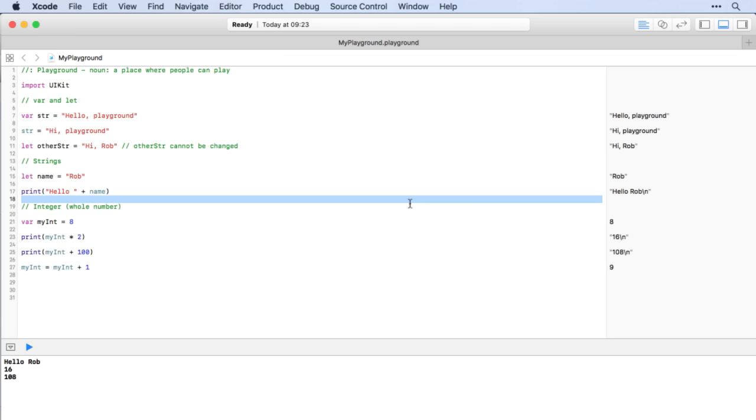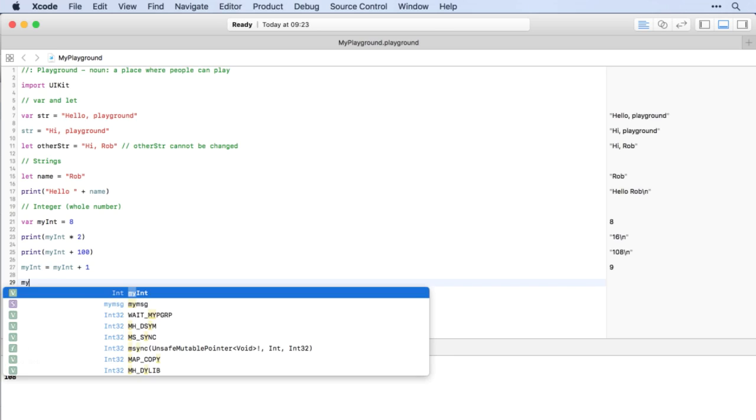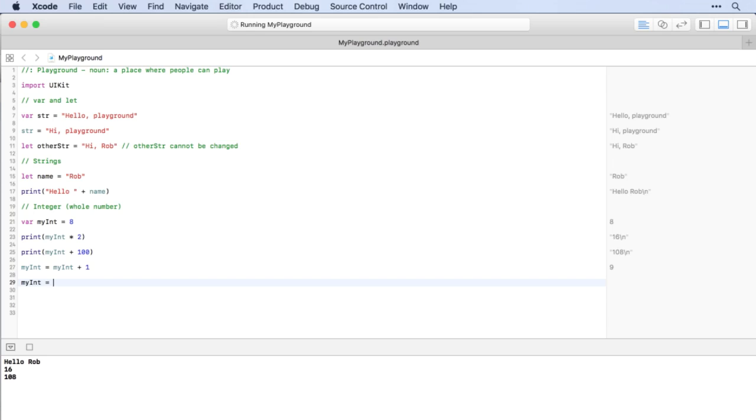There we go. Notice though what happens if we try and do something like myInt is equal to myInt divided by 5.